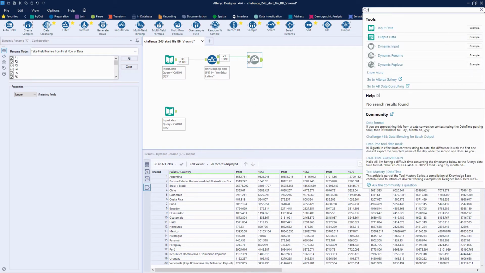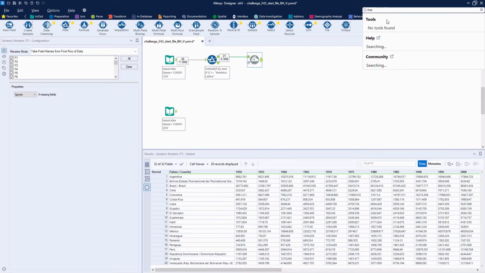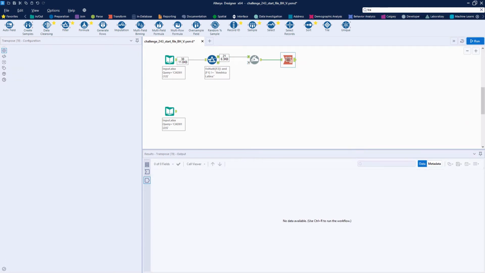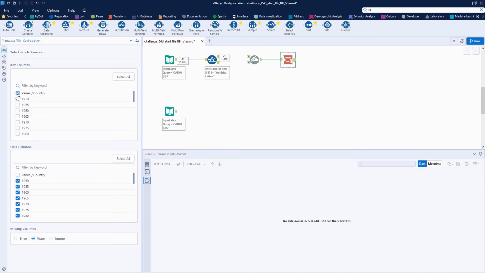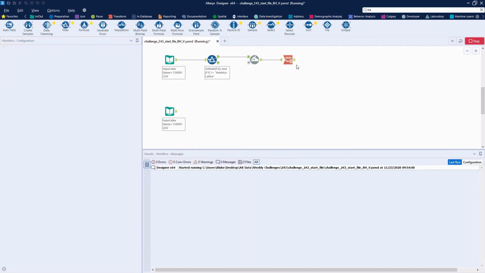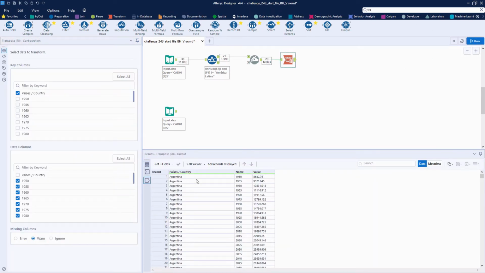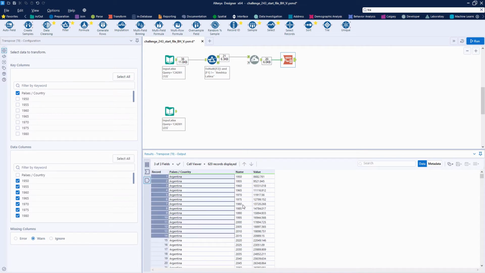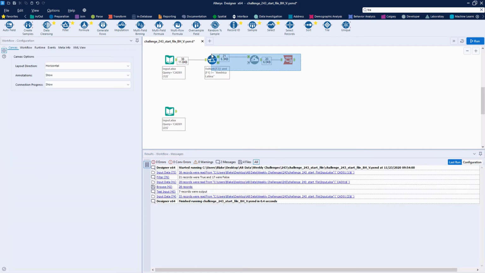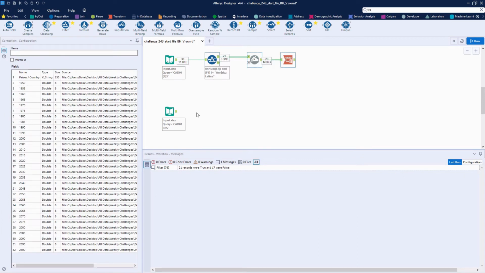I'm going to grab a transpose tool from my search bar. I do want the country to be a key field. And now I've got nice name value pairs with my country as a key field, and I can join this men file to my women file. So I'm going to go ahead and copy and paste my 3 tools down below.